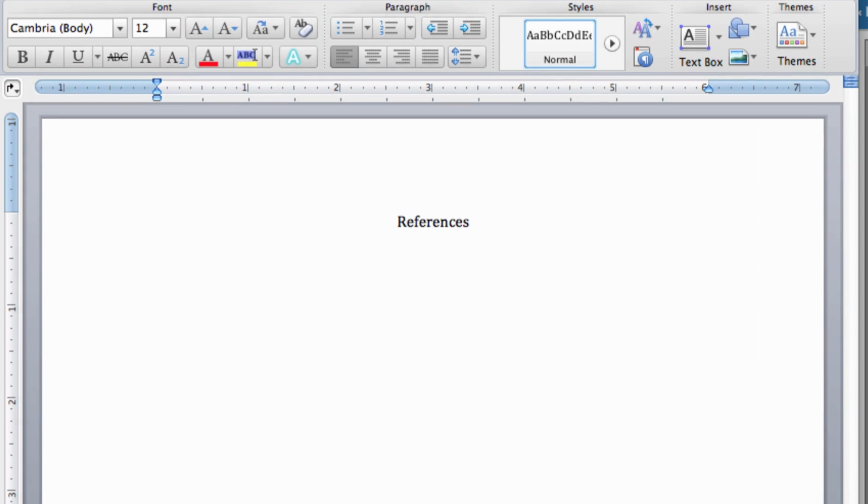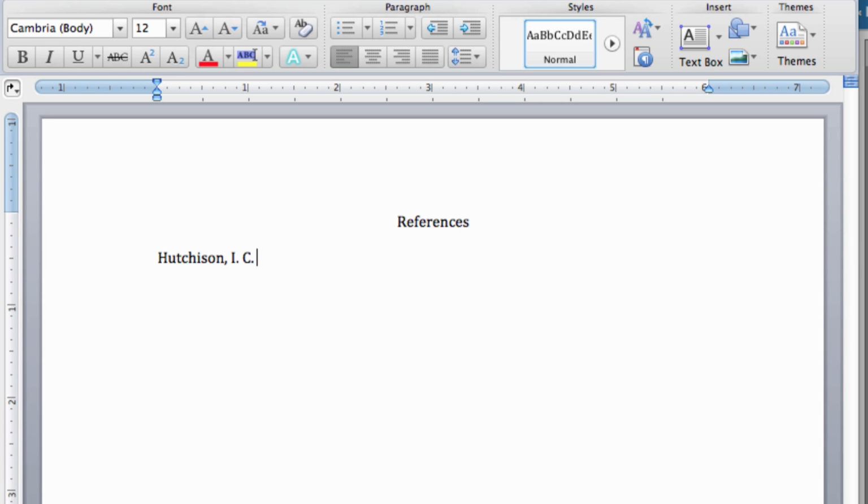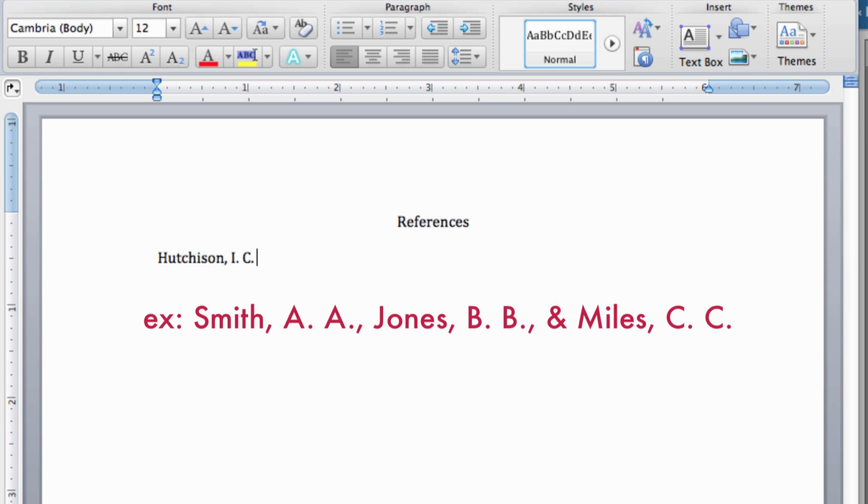On my reference list, I'm going to start with the first author's last name, comma, the first and middle initial, each followed by a period. If there is more than one author, list the authors in the order given, putting commas between the authors and separating the last and second to last author by an ampersand.